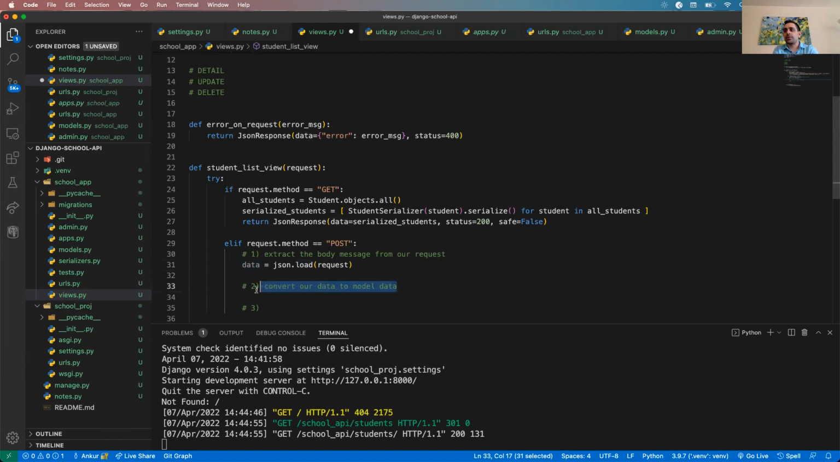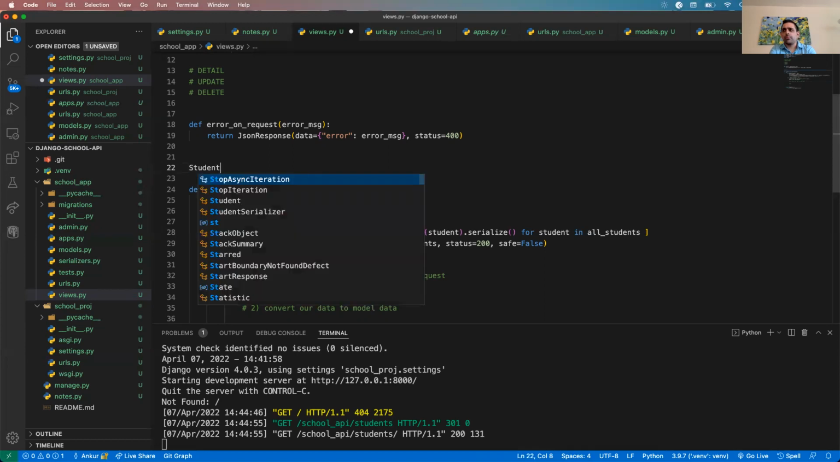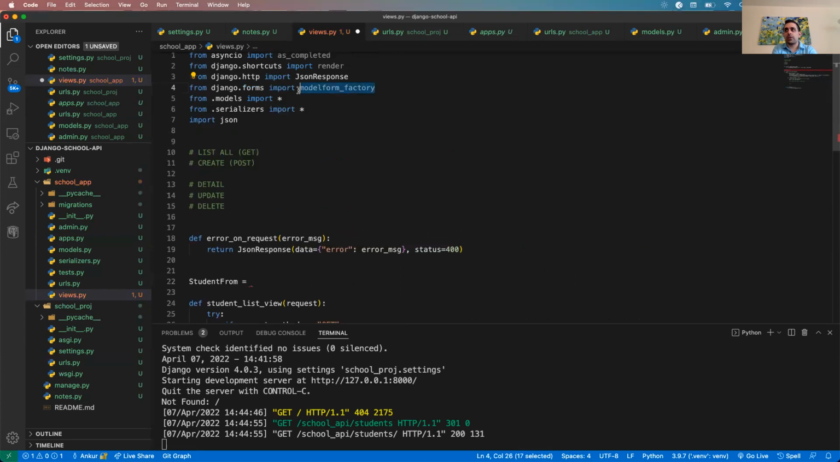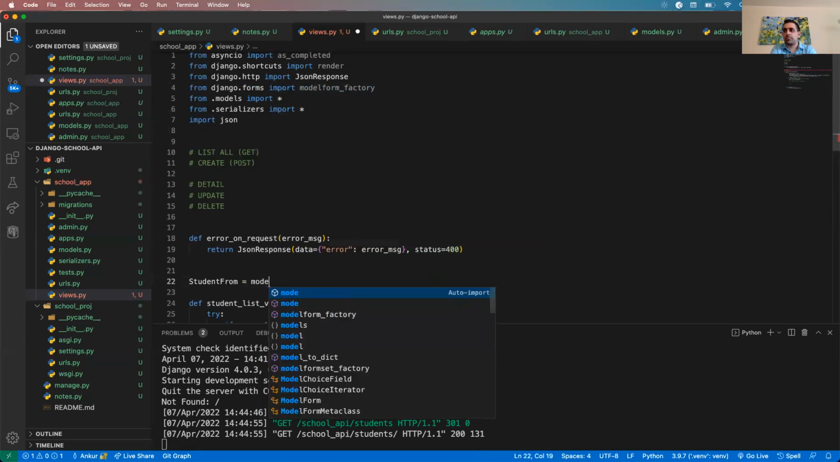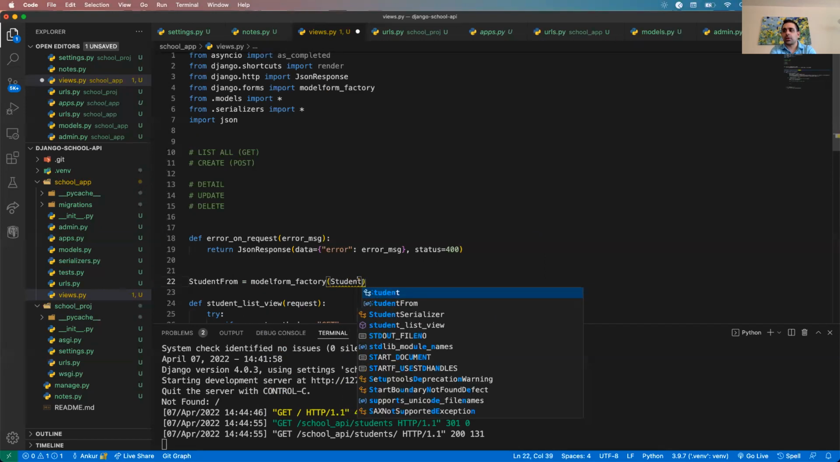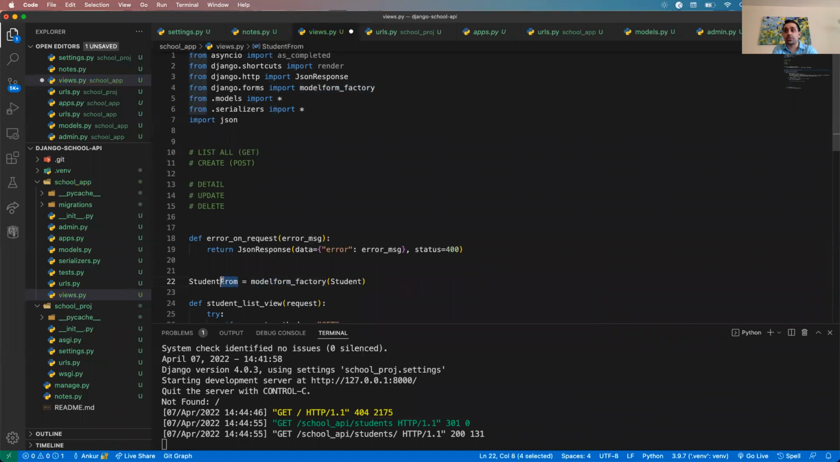All right, next we want to convert our data to model data. So here, this is where model form comes into play. If I create a model form up here, let's say student form, and then we're going to use this factory function. There's a lot of magic going on here. I know it's probably still kind of curious what is actually going on, but this factory function will spit out a class. So student form is going to be a class that we're going to use later on.